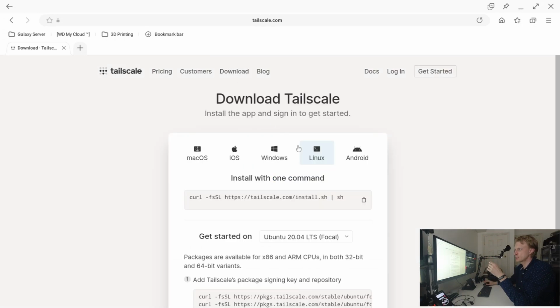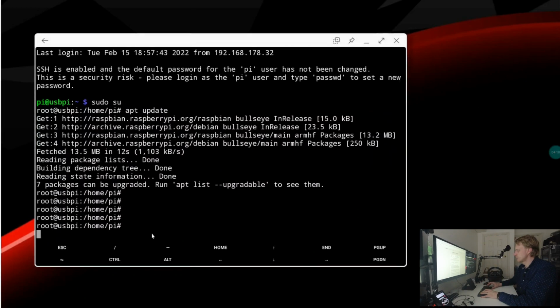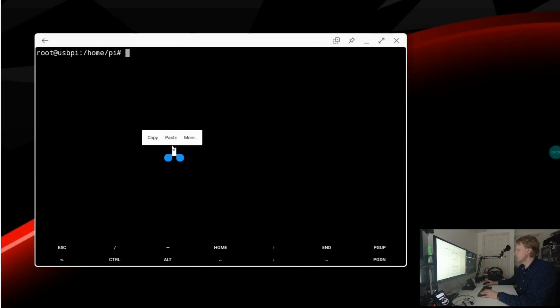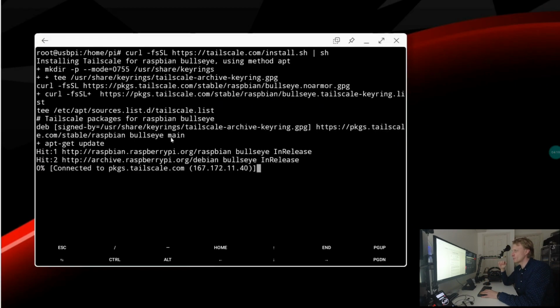So I'm going to go into the download section, make sure Linux is selected, and this is the command we need to run. I'm going to make a copy, go into Termux, left click and hold, and then choose paste, and press enter. And right now this one line command script will do a magic trick.